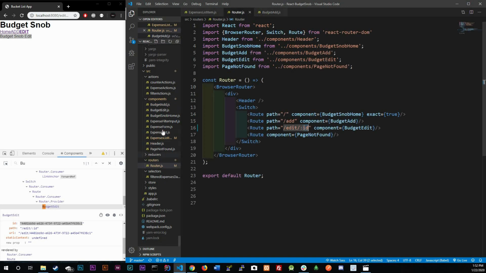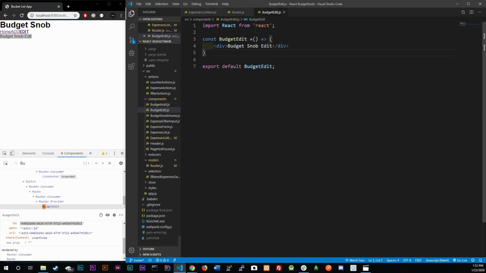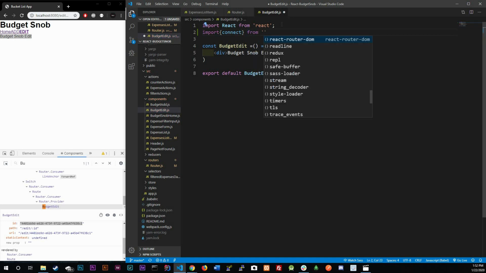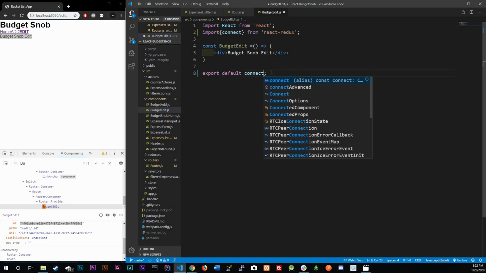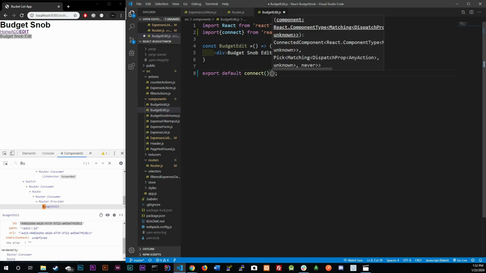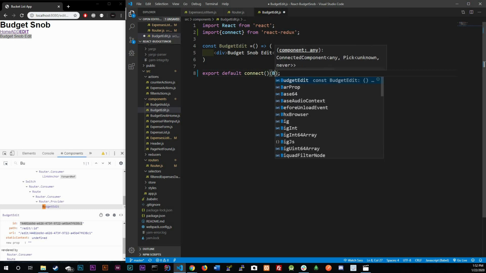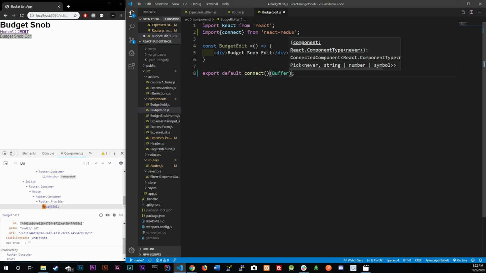So back in BudgetEdit, we do need to connect. So we're going to import connect from React Redux. And down here, instead of exporting BudgetEdit, we're going to do connect. But we do need to pass in our BudgetEdit. Control Z, save this for now.